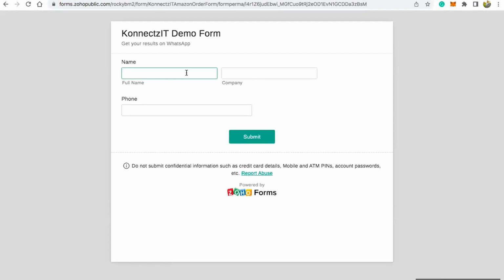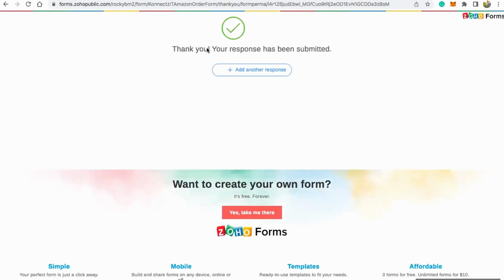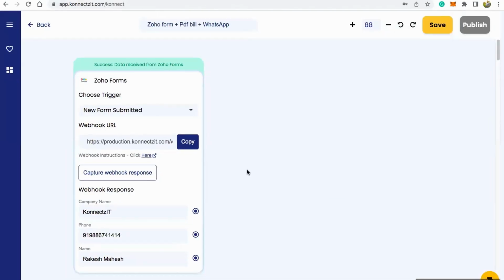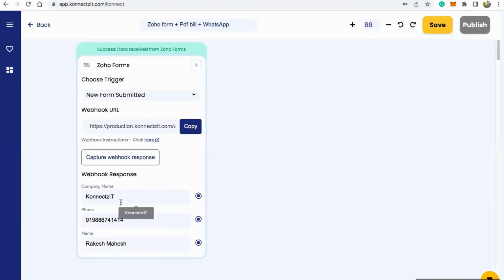It asks me for my name. I'll give my name, the company name, and the phone number. I'm going to use my phone number just for the demo purpose and hit submit. Once I did this, automatically a response will be sent. So I will go to KonnectzIT and wait for the response. Yes, you can see that I have all the details.